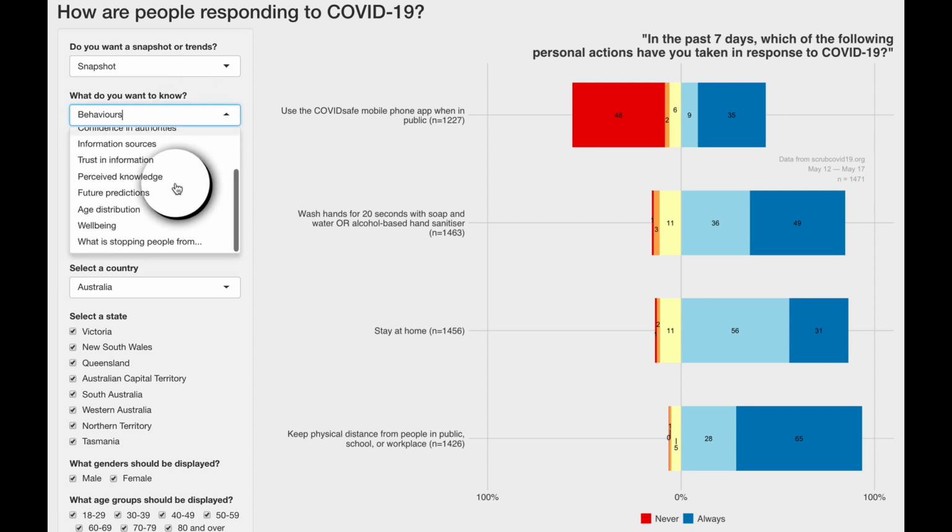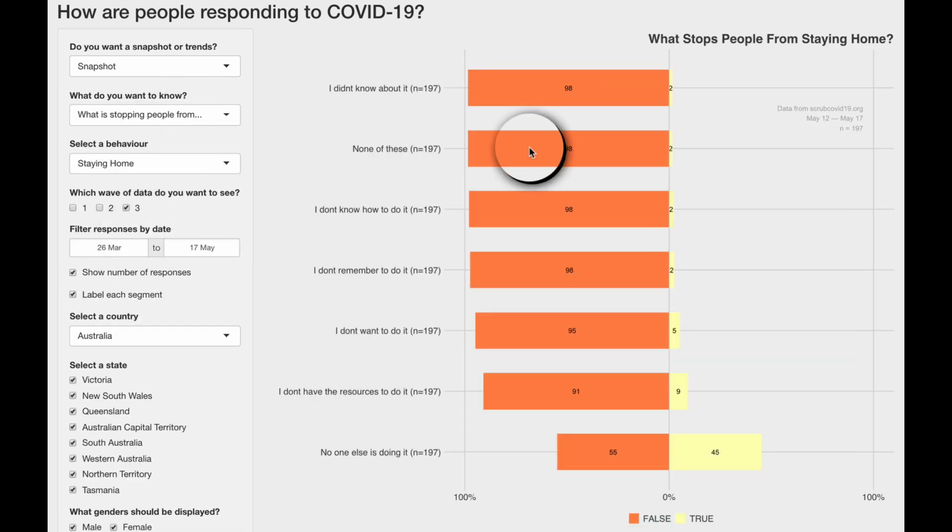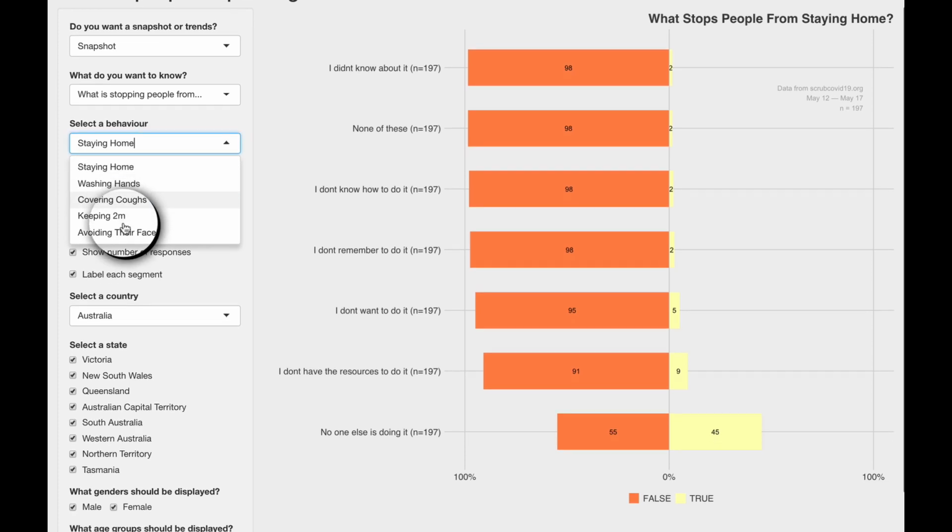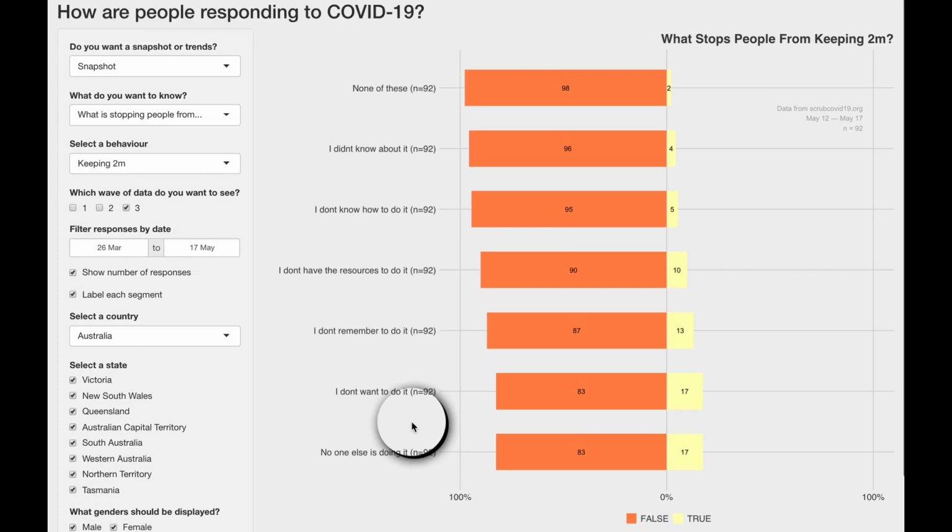Finally, you can also do things like look at what's stopping people from doing some certain behavior. So if you want to see what's stopping people from staying home, you can see they're saying because no one else is doing it. If you want to see what's stopping people from keeping 2 meters, they don't want to do it, no one else is doing it, that sort of thing.